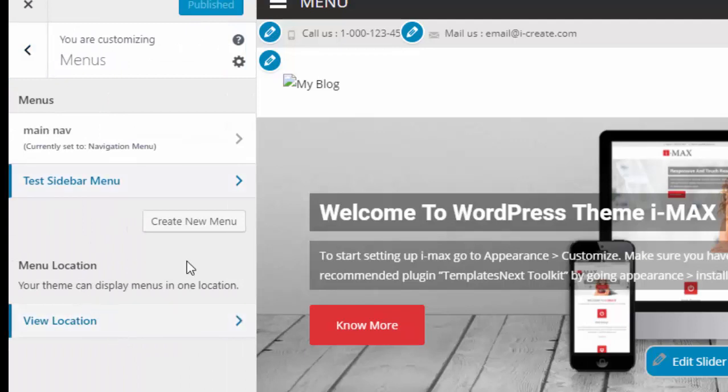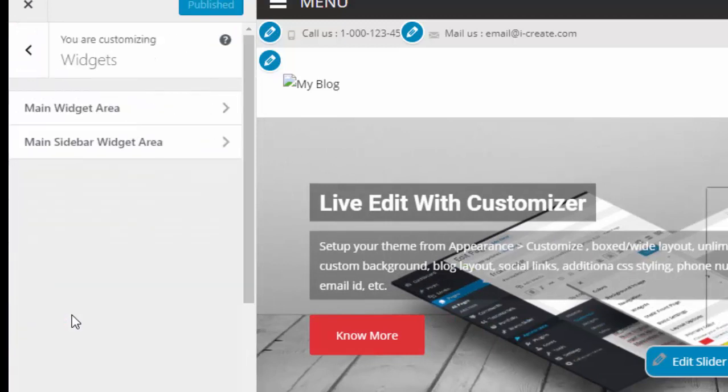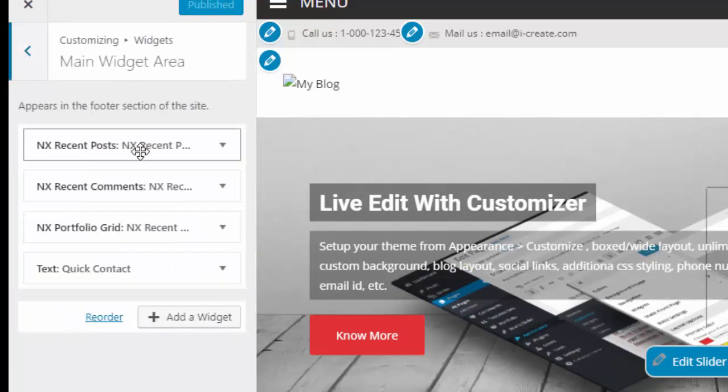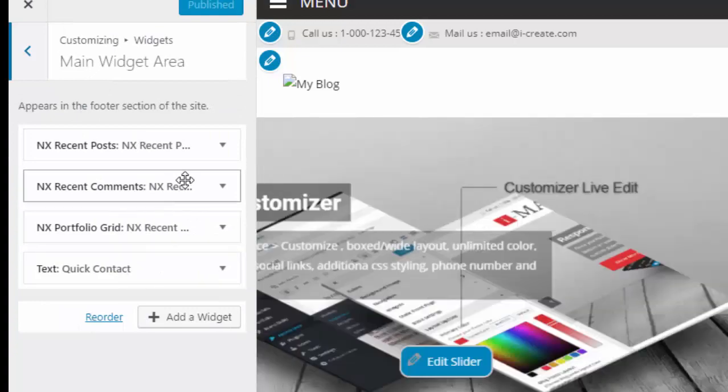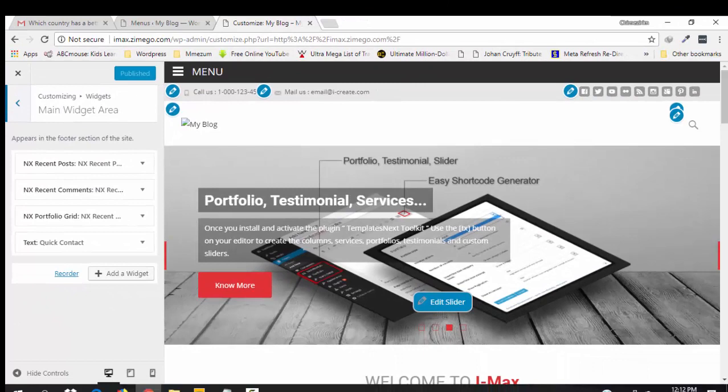Menu location. Let's leave the menus for now. We can always work on that. The widgets, the same thing. There are things we'll do on the widget. Look at the main widget area. Look at what they have by default. I think I like what they have by default. I may just want to remove one thing. Let me show you what that is.